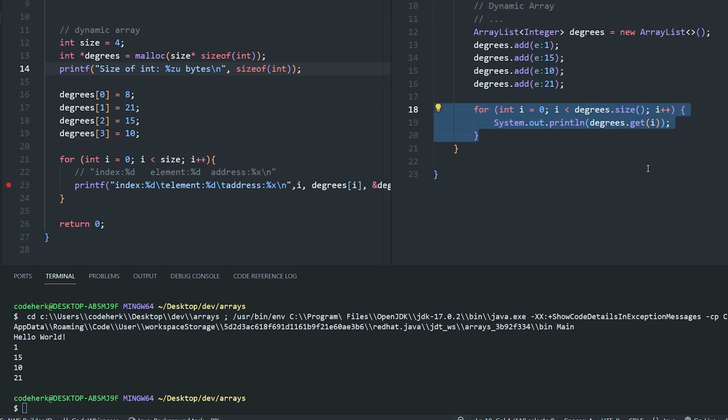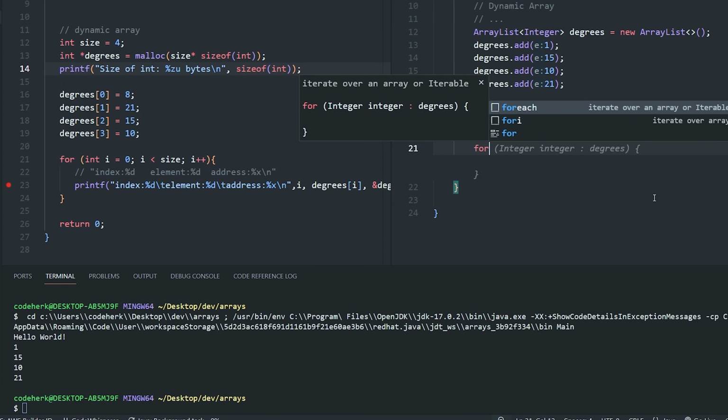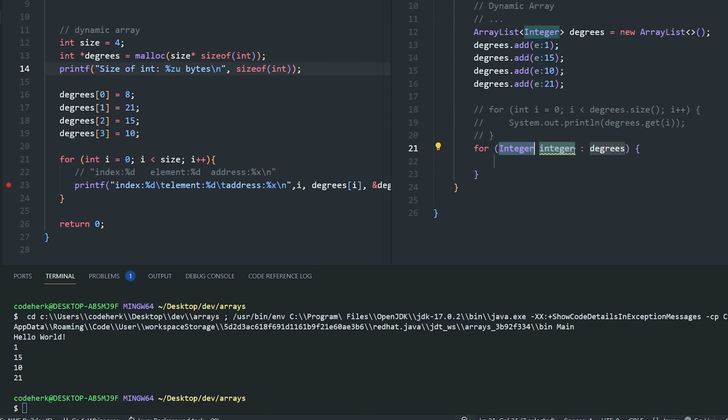Another way is a for each that iterates over an iterable. ArrayList is iterable. You can just do Integer here. So that will work as well. Two options. Boom, so that works.